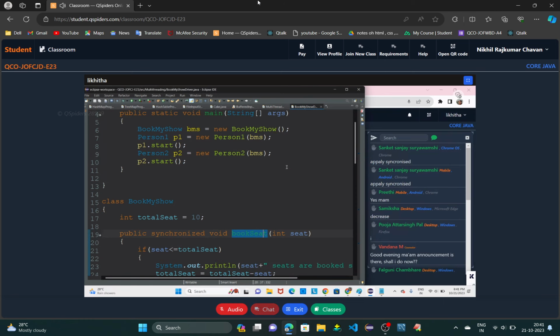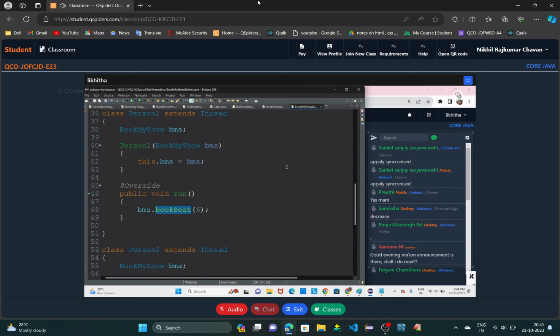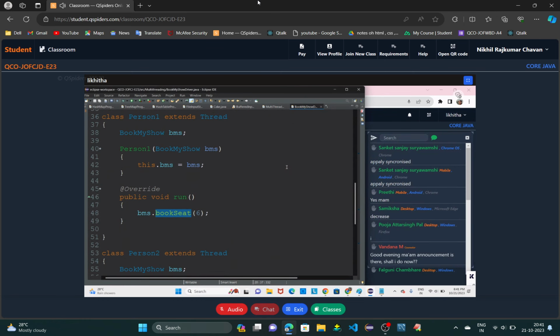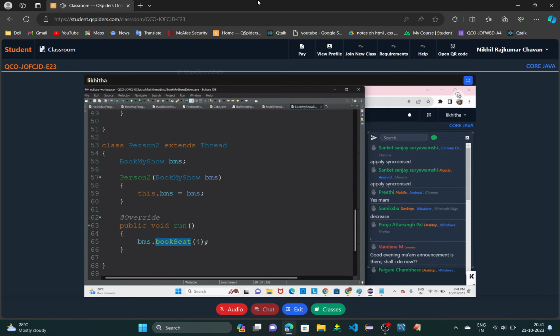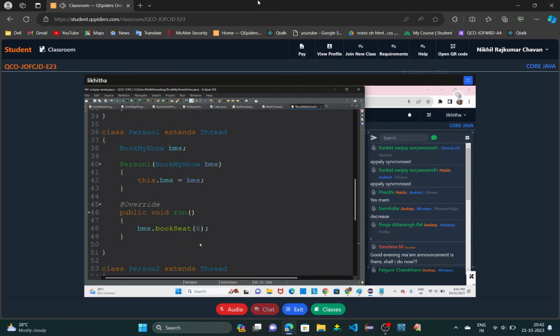So very simple. Whichever thread we want to make sleep, we can make it sleep. What we are doing now is changing the number of seats here. Suppose we book 5 seats here. Now we will make person one's thread wait or sleep. Waiting can go on for infinite time, so we will go for the sleep method.